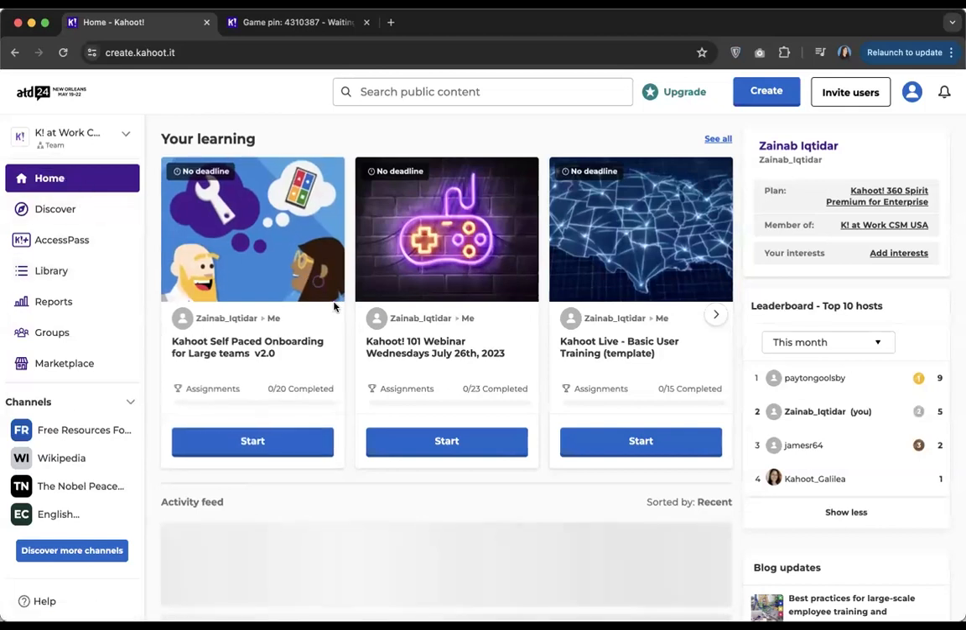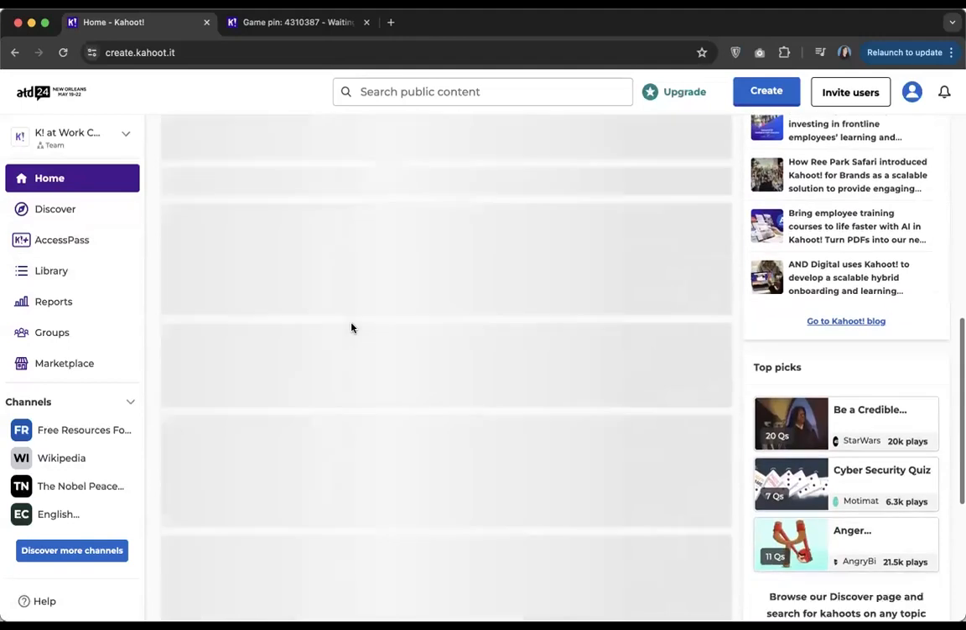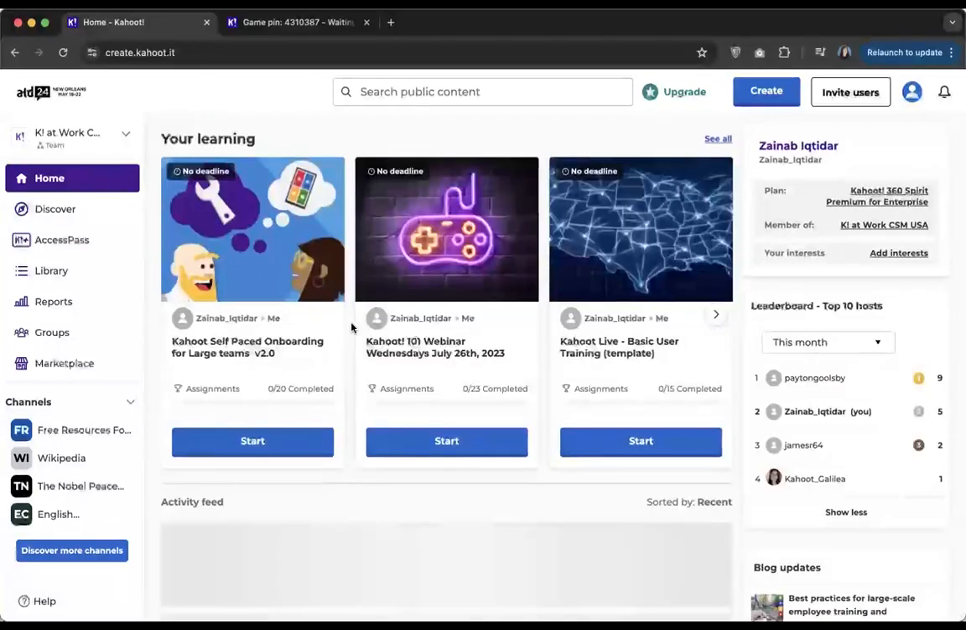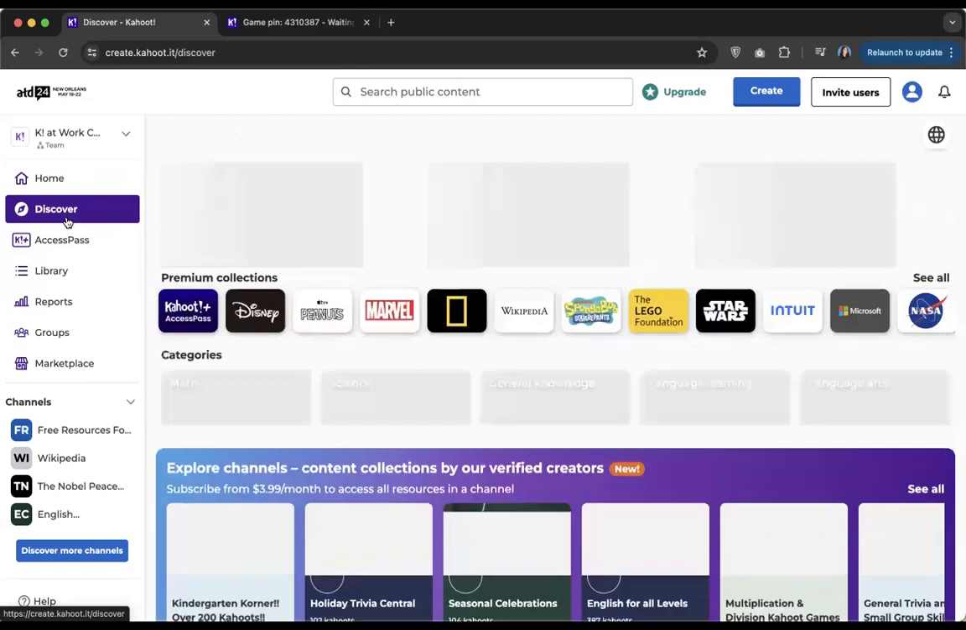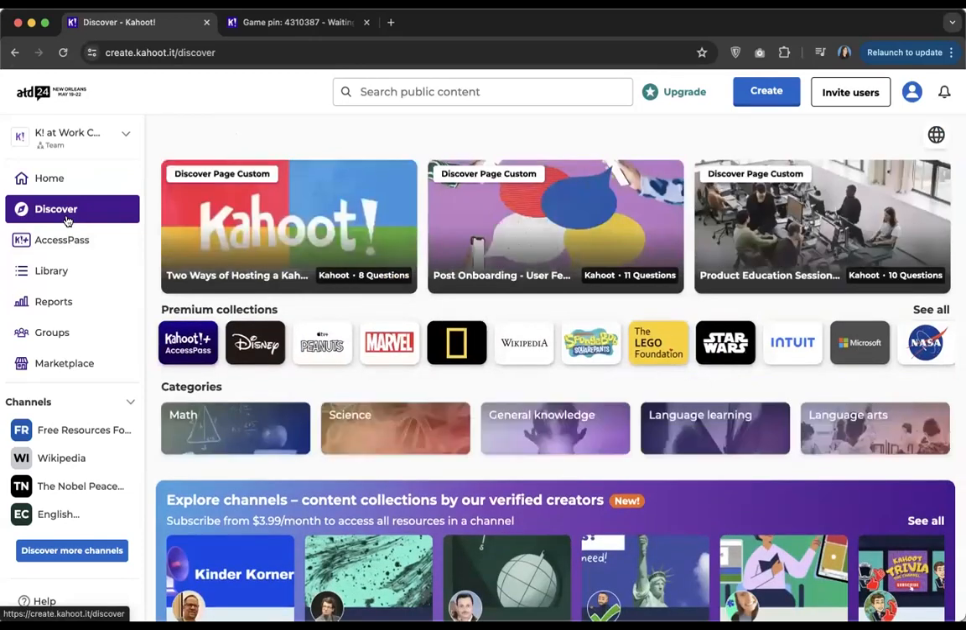The homepage is somewhere that I will see the activity from all of the other teammates and any of the Kahoots that are assigned to me, because I can also be a learner as well as somebody who creates and hosts Kahoot. If I'm looking for inspiration or if I want some ready-made, ready-to-play Kahoots, I can go ahead and search for interesting topics in the Discover tab or just look through our premium collection. And there is a ton of content that you can just go in and start using.